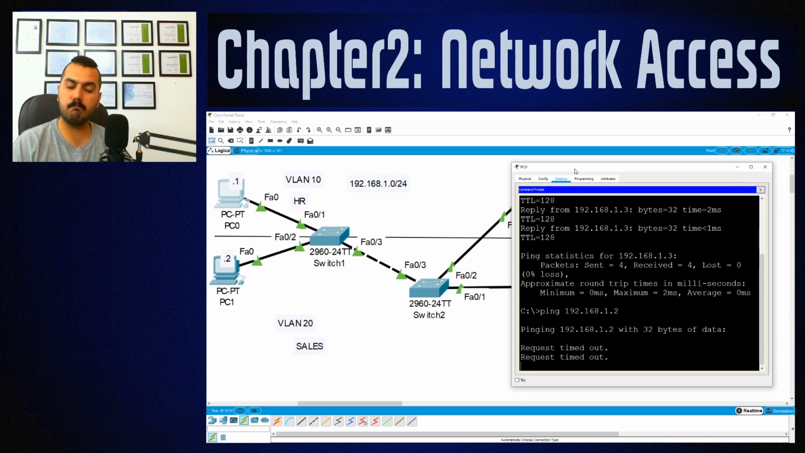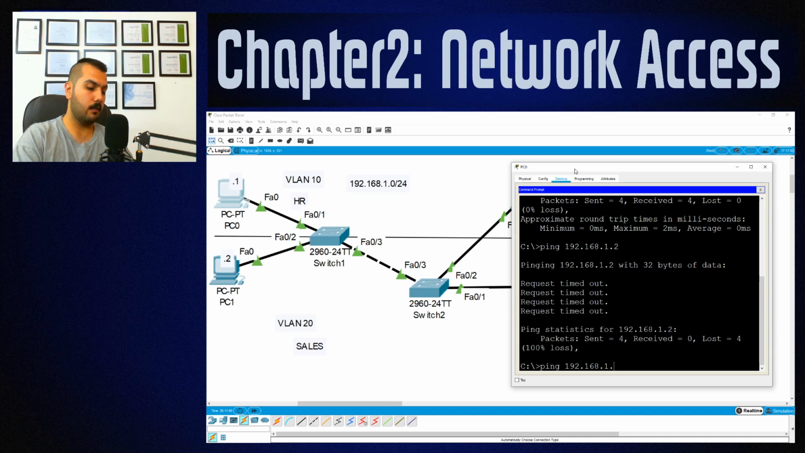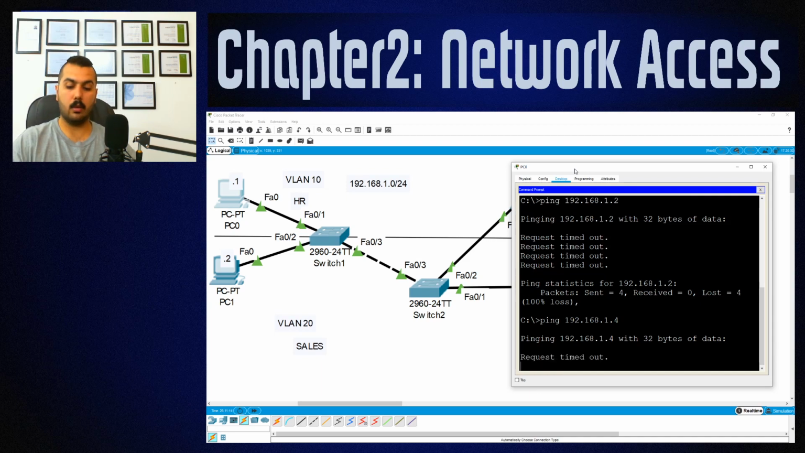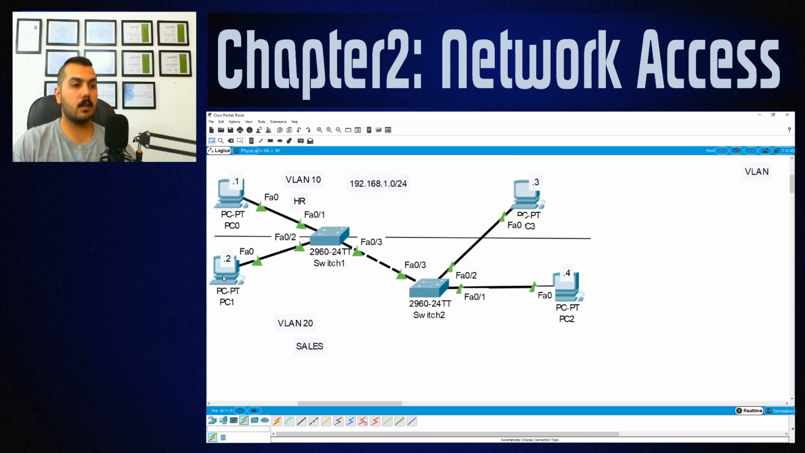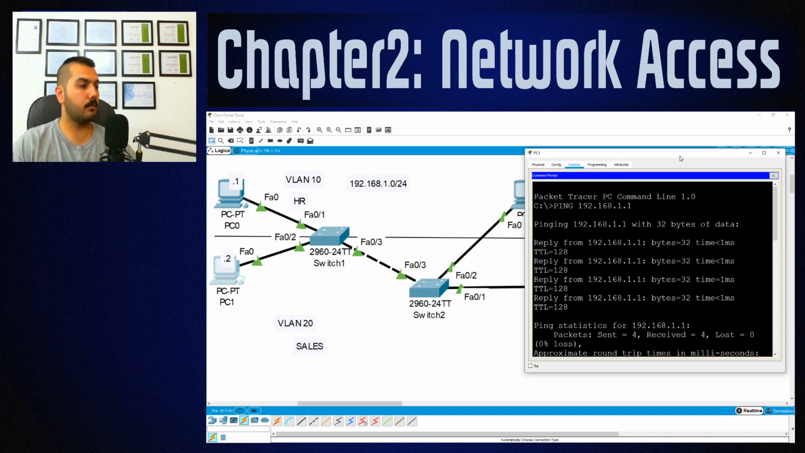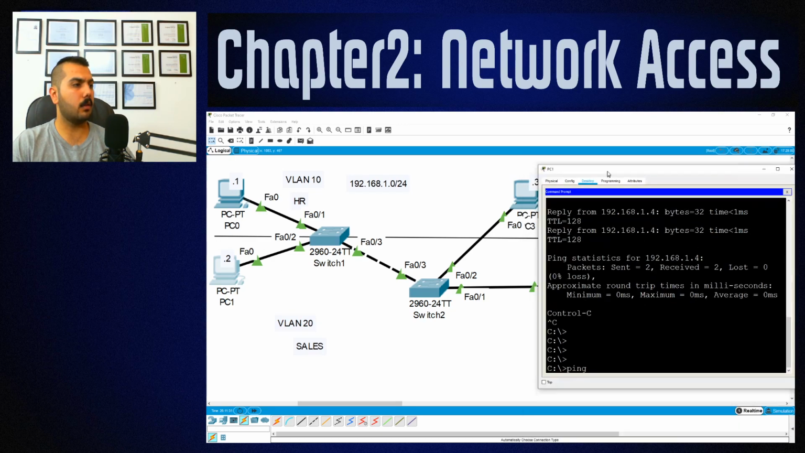The request times out. They are on another VLAN. You can never talk to them again with this setup. We can solve it later. And for .4 also there is no reply at all. Control C, because we have delivered our task. Let's check the computers at the bottom. This one is .2 and it should be able to ping .4 only, not .1 and .3.